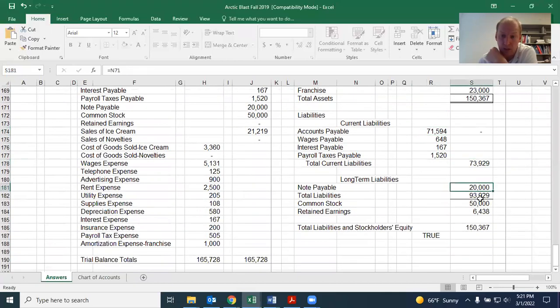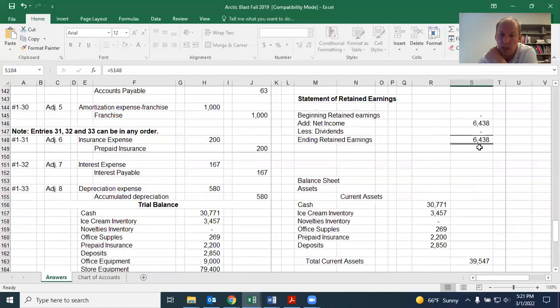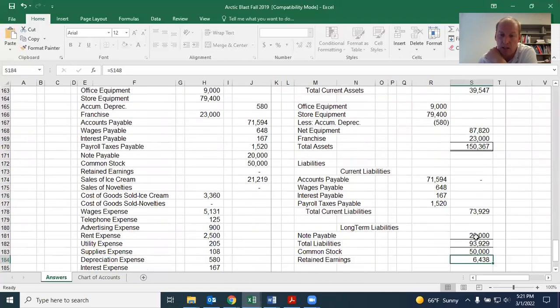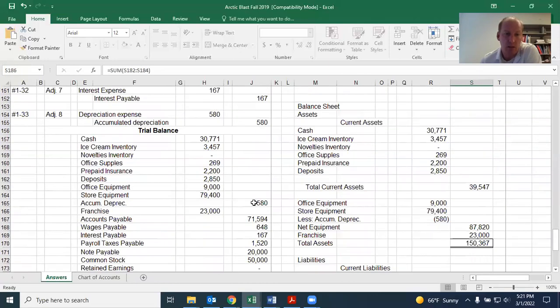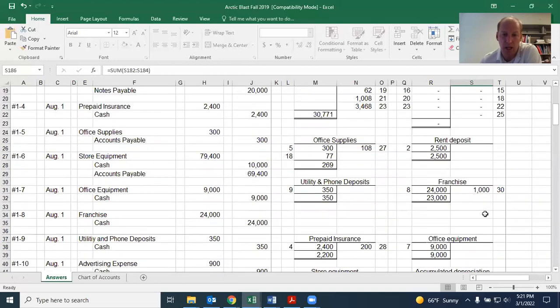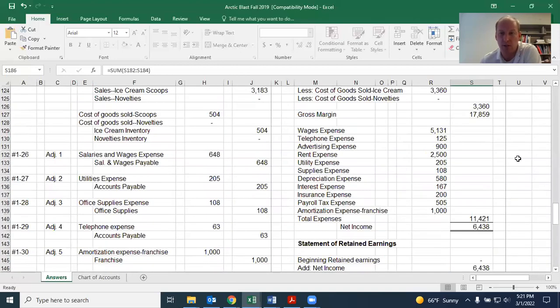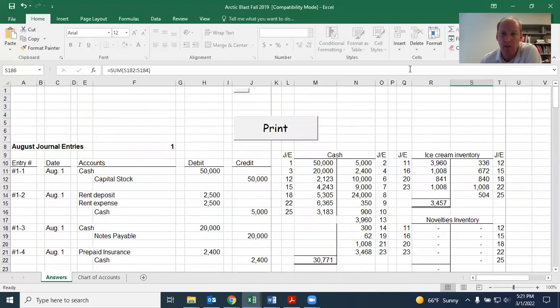You list all your liabilities, your current liabilities, and then your long-term liabilities. Your retained earnings comes from your statement of retained earnings. Common stock came from the trial balance. And then you have your total assets equals your total liabilities and stockholders' equity. That's the goal, to get it balanced. So that's the overview from journal entries to T accounts to adjusted trial balance to financial statements. Don't hesitate to shoot me an email if you have any questions, and thank you for watching.